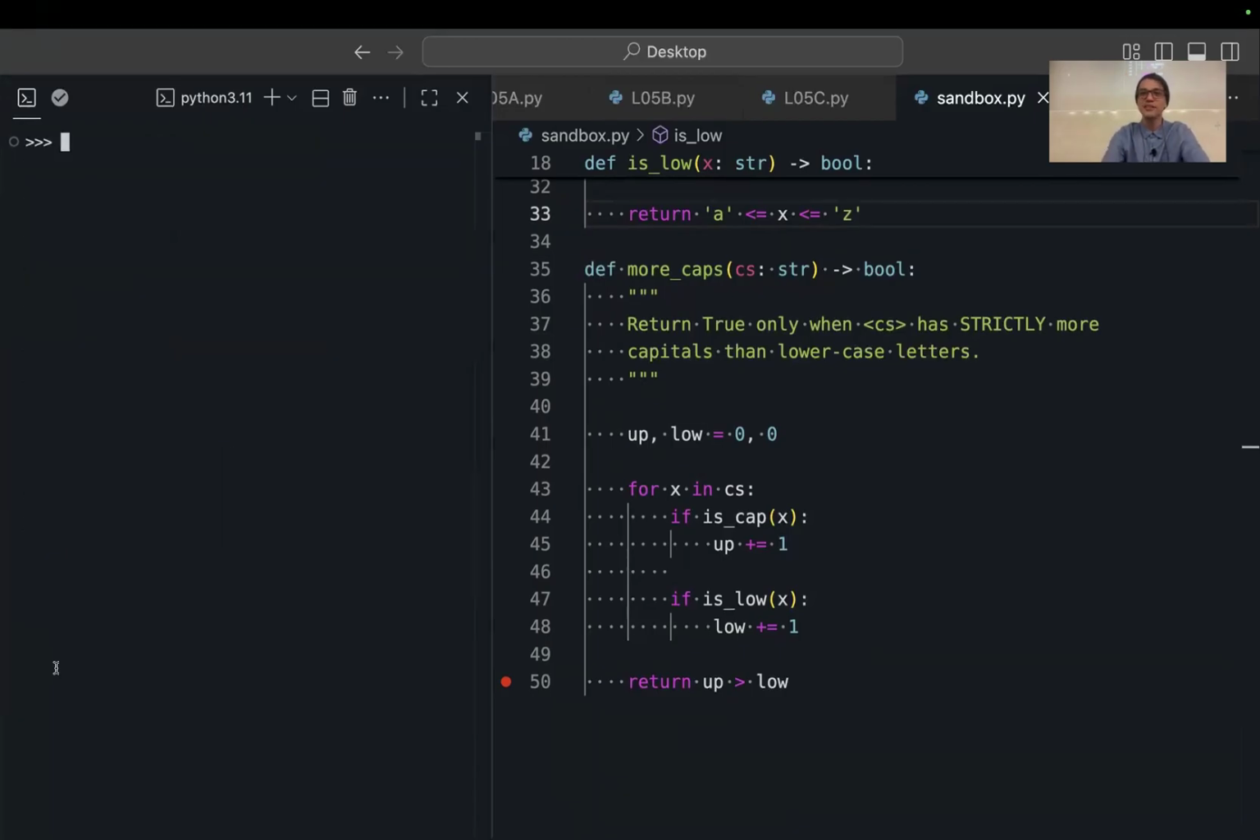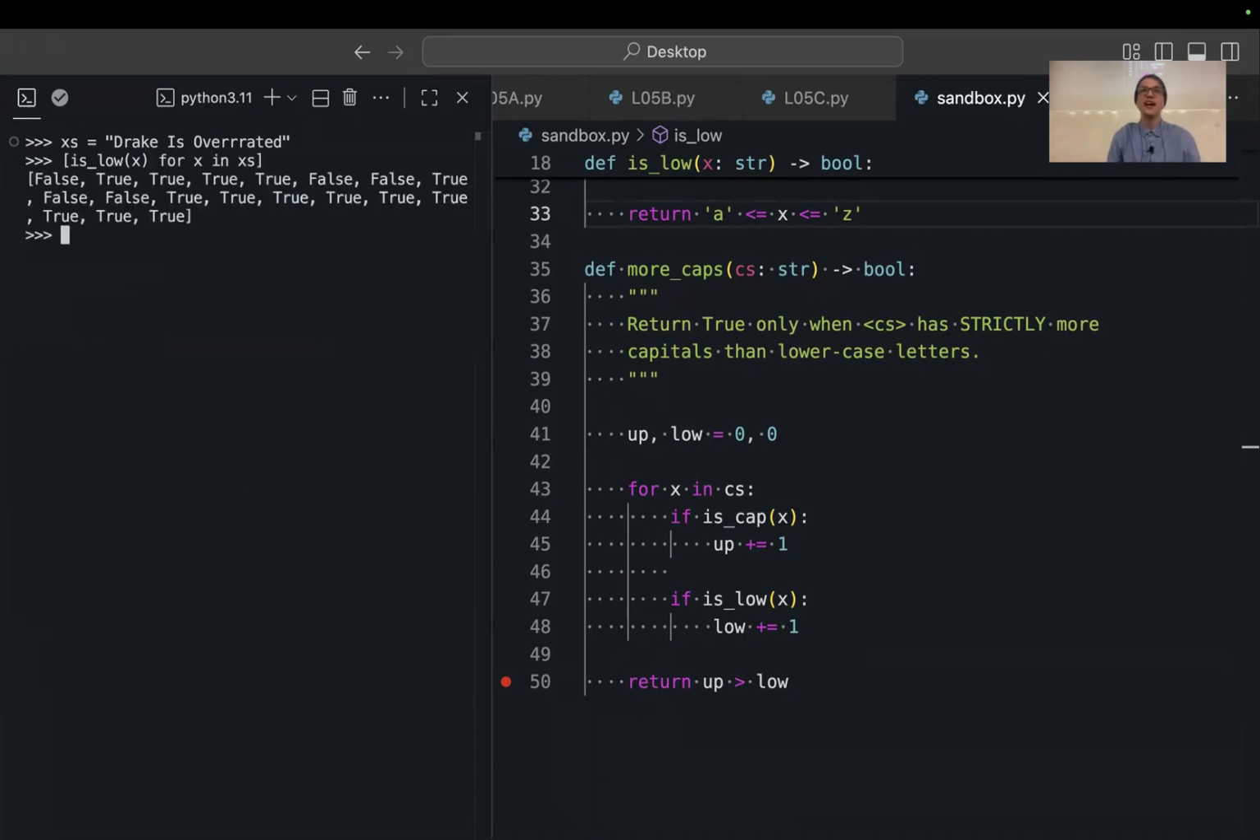Okay, so here's a list comprehension. I'm just going to put something in here. Drake is overrated. Okay, I'm going to build a list comprehension. I'm going to say is low X for X in X's. So now we have a list, which is basically reporting true, false if each of those things are capital or not. Does anyone see the solution yet? Is there any way to count the number of trues in here?